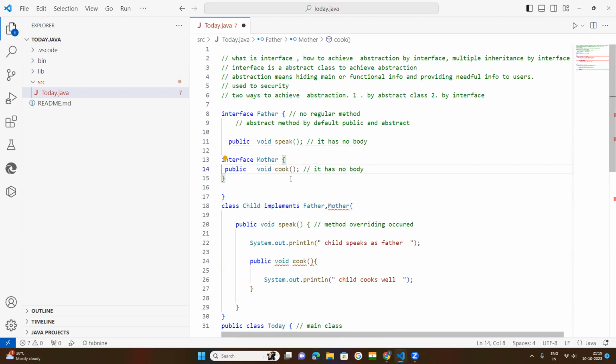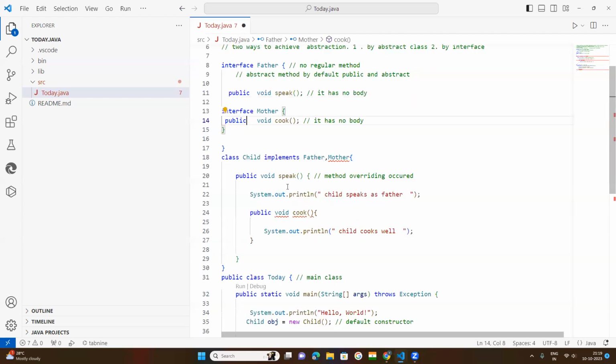Here, the speak method is declared in the father interface. This is okay, and these two braces are for these two. Now the child class implements father and mother. Why is it giving an error here? Mother cannot be resolved to a type. Father and mother must be separated with a comma.